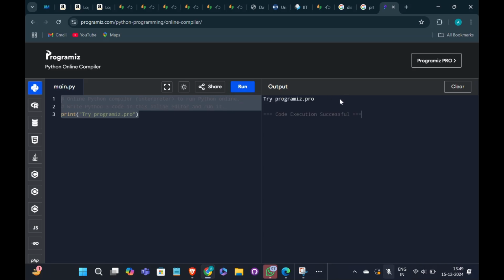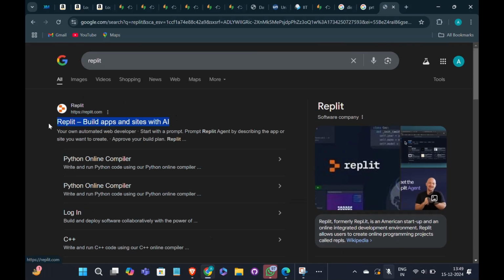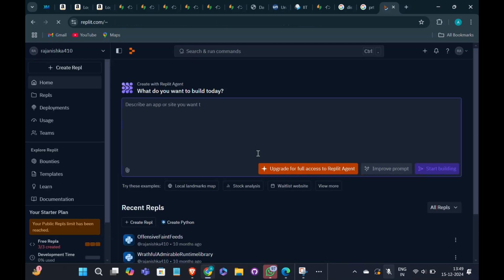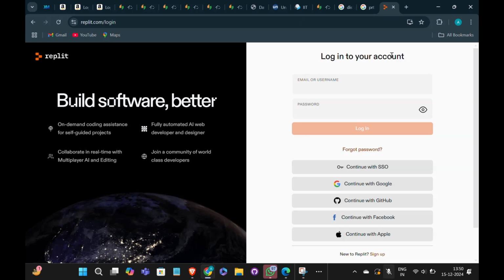Now let us look at the next website, which is Replit. According to me, Replit is the best website for coding. Simply search for it and you will find the first website. After opening it, just wait a second and you will get a panel like this. Now you have to log in. You can log in by any method.